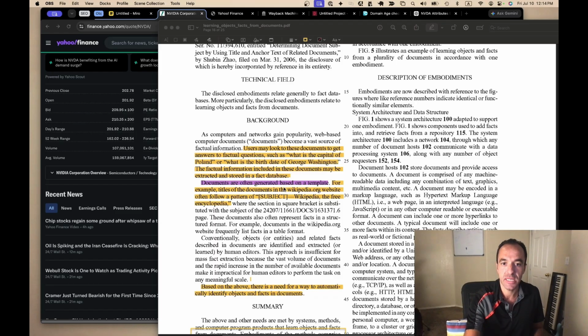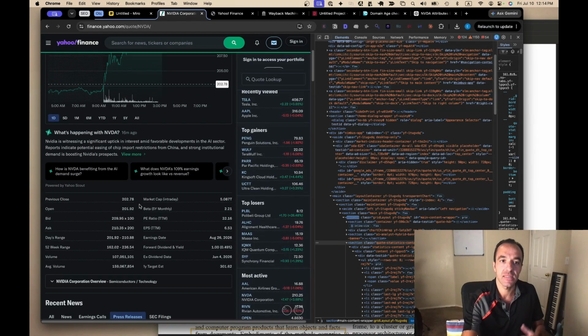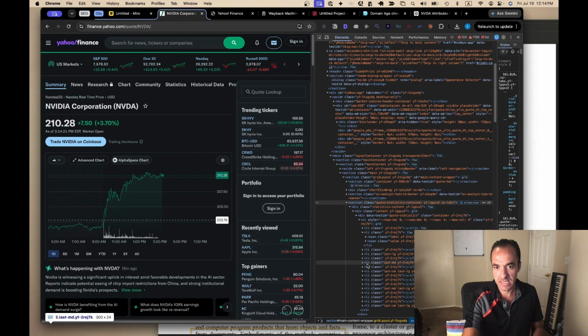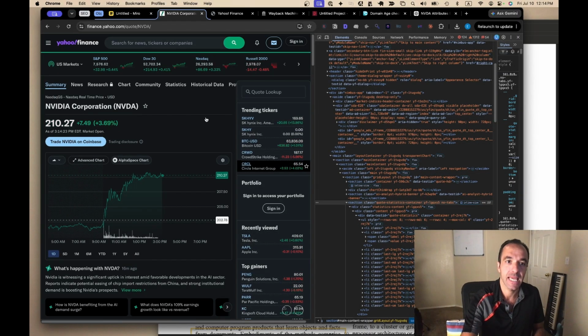Documents are often generated based on the template. So this is sort of templatized. Why I have this open over here is that it describes in the patent a list or a table.